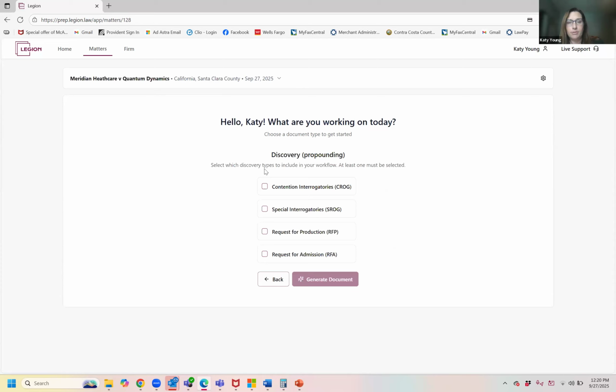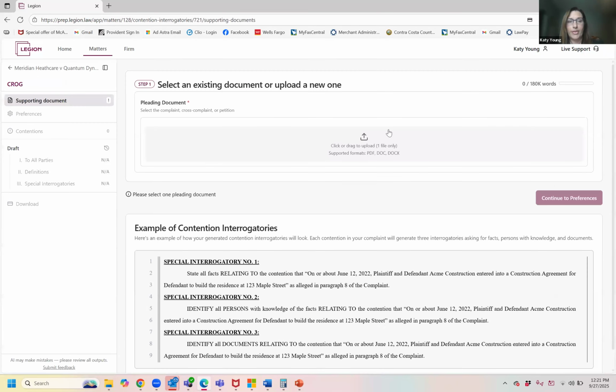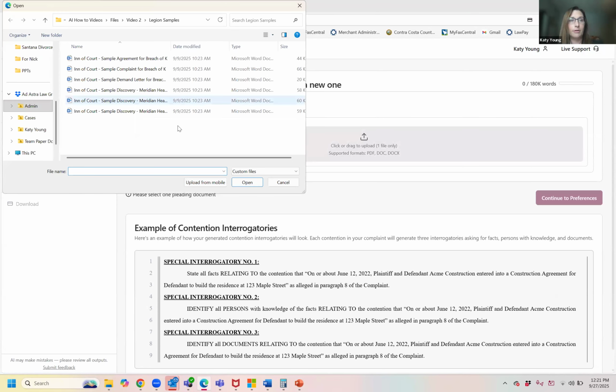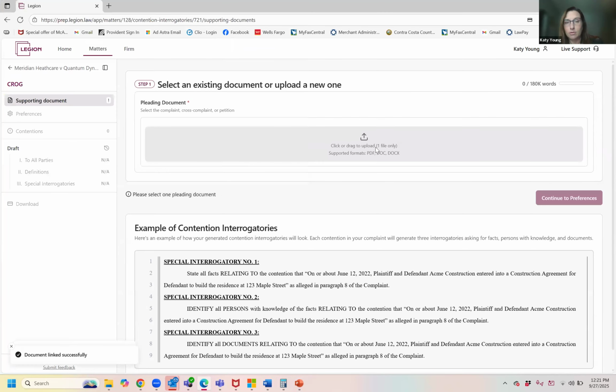Today, we're going to propound, and it gives you a choice. You can do contention interrogatories, special ROGs, RFPs, and requests for admissions. Right now, we're going to focus on contention interrogatories and hit generate document. And it's going to ask you to upload the pleading that we are going after. And in an earlier video, we generated this complaint.